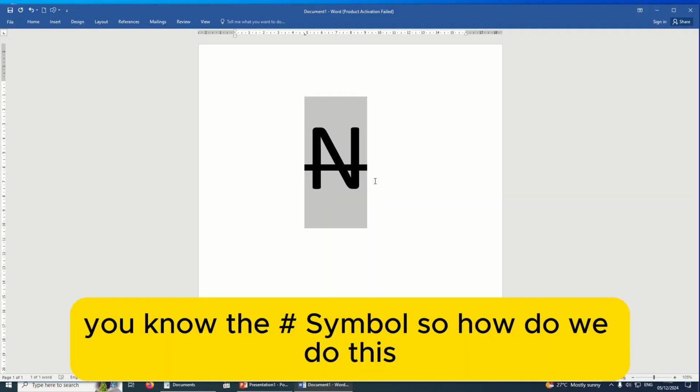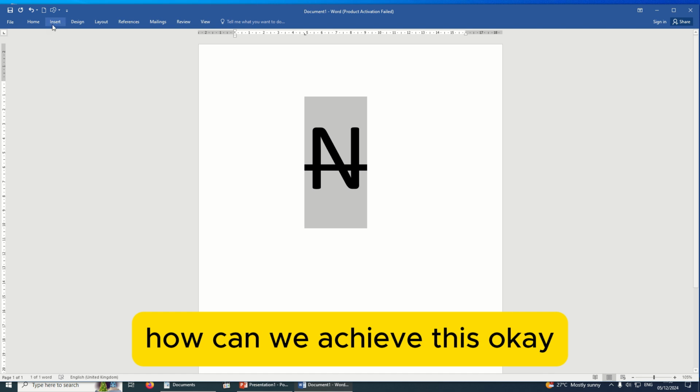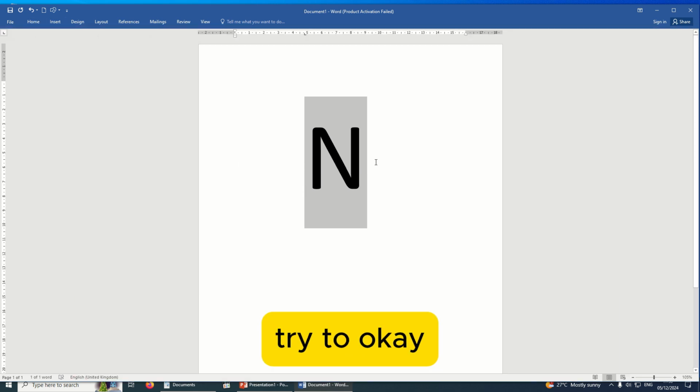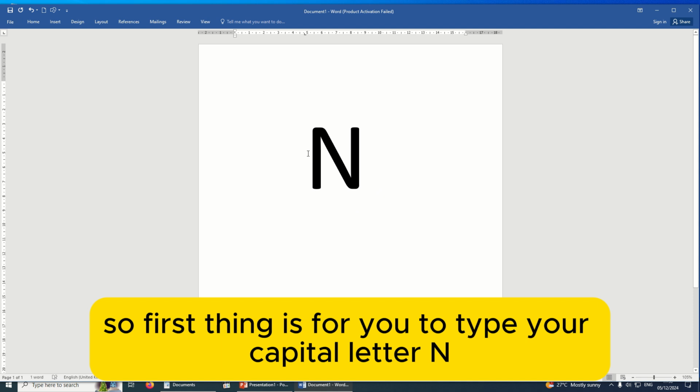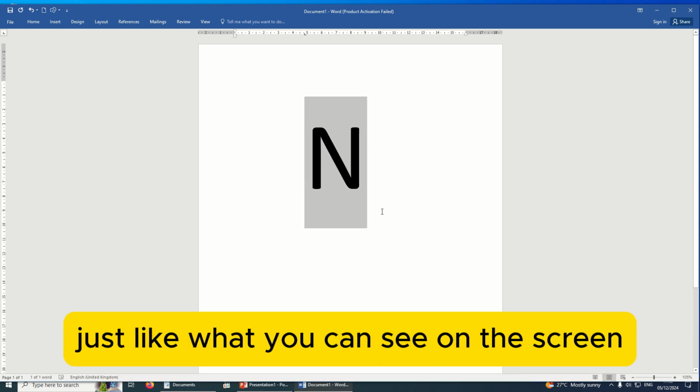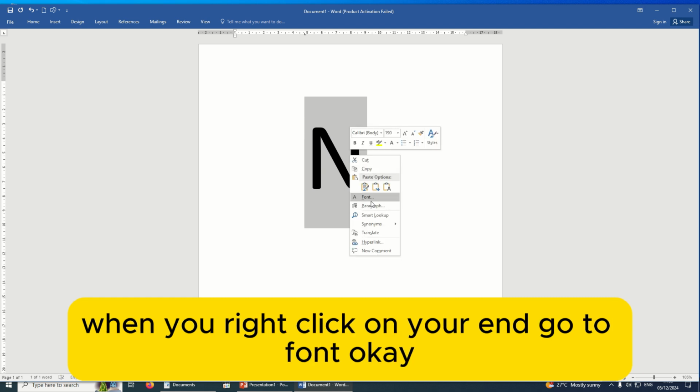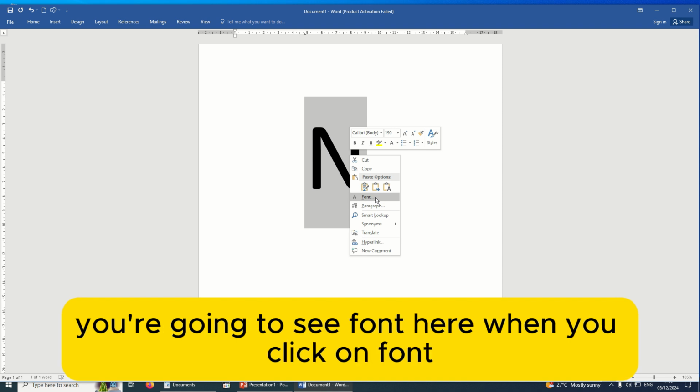So how do we do this? How can we achieve this? Okay, so let me go back to home and click on this strike through. First thing is for you to type your capital letter N, just like what you can see on the screen. Now after that, you can just right click on this. When you right click on your N, go to font. You're going to see font here.